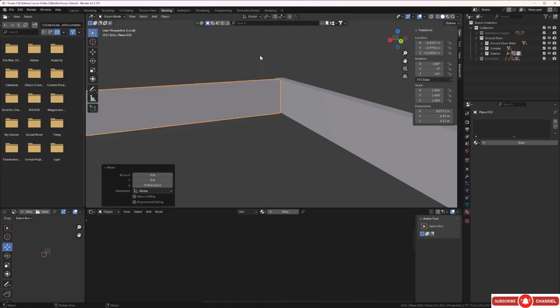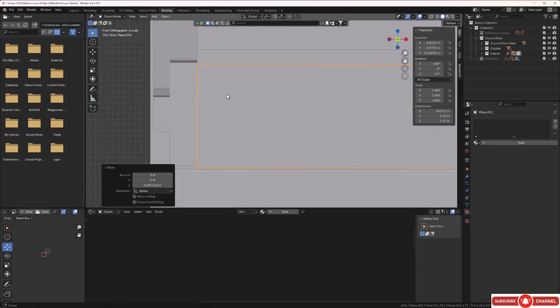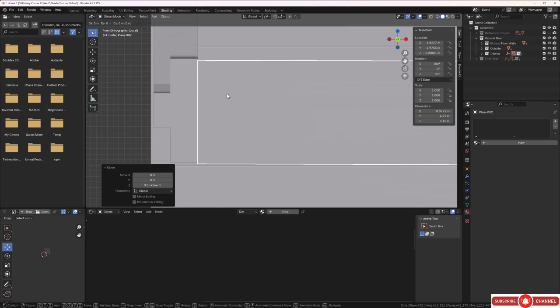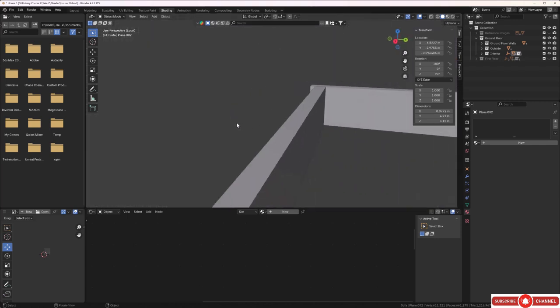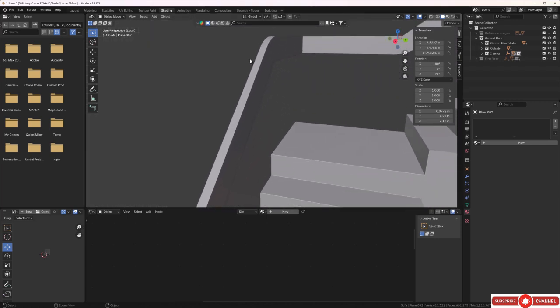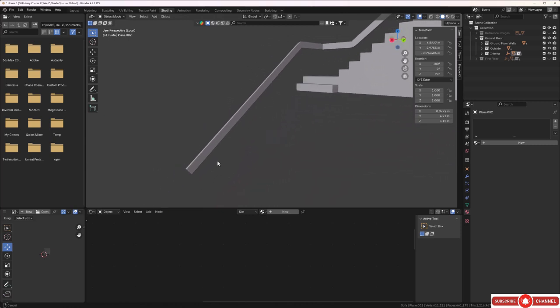We could press 1 on the numpad to get the orthographic view from the front. And we could press GZ again and go ahead and just bring that up until we're in the right position like that. And there we go, that's good. Alright, so what do we want to do now? I suppose the next thing we need to do is, obviously this is far too long.